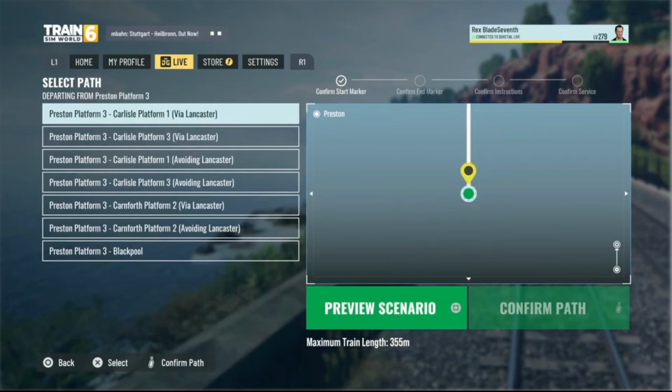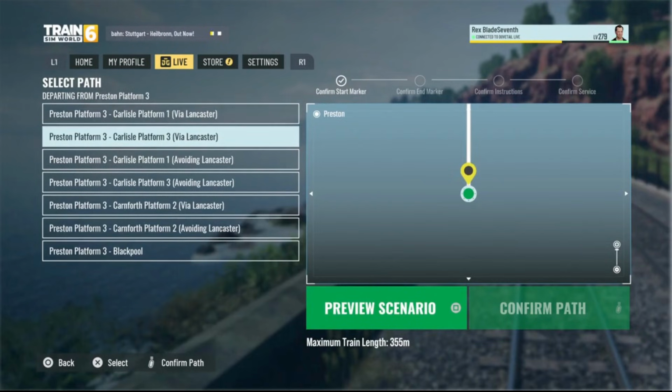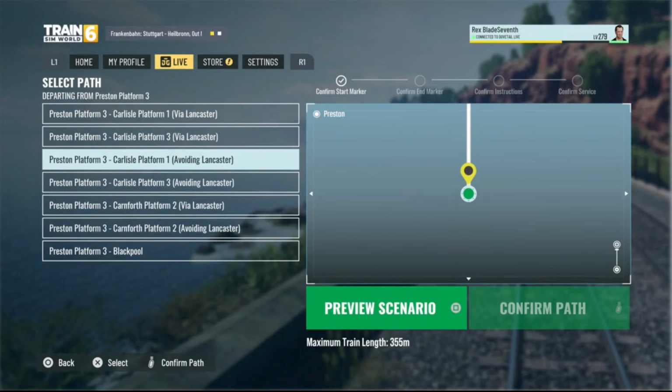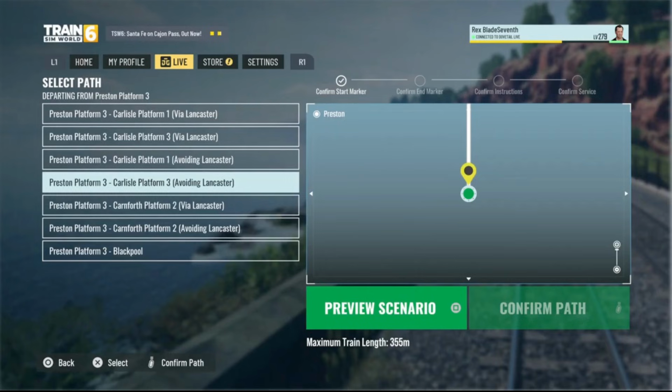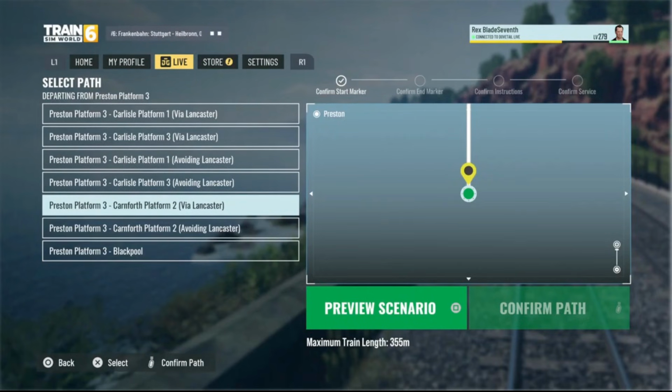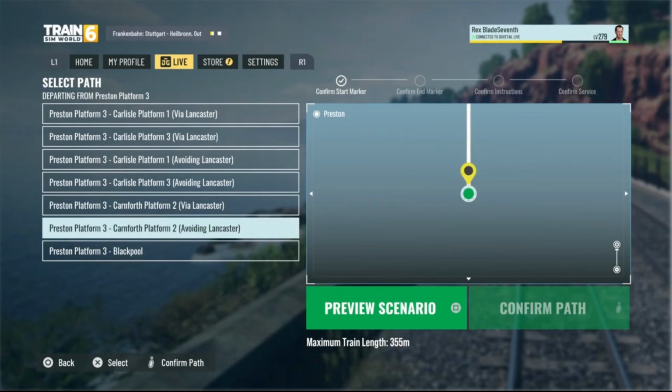Good choice, because we actually get the options to go to Carlisle Platform 1 via Lancaster, Carlisle Platform 3 via Lancaster, Carlisle Platform 1 avoiding Lancaster, so when you choose this path, this train actually goes on the fast lines going through Lancaster. Same with this one, or you can go to Carnforth via Lancaster or avoiding Lancaster.